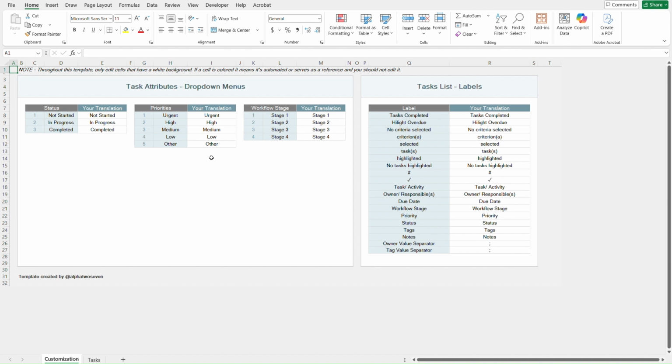The most important thing here are the dropdowns here on this section on the left. You will customize the dropdown menus for the task attributes in the first section of the customization worksheet. Customize the elements for your tasks, status, priorities, and workflow stages. For status, the very last value, so this one, noted as completed in this example, will be used to mark your tasks as done whenever you're working on the task worksheet.